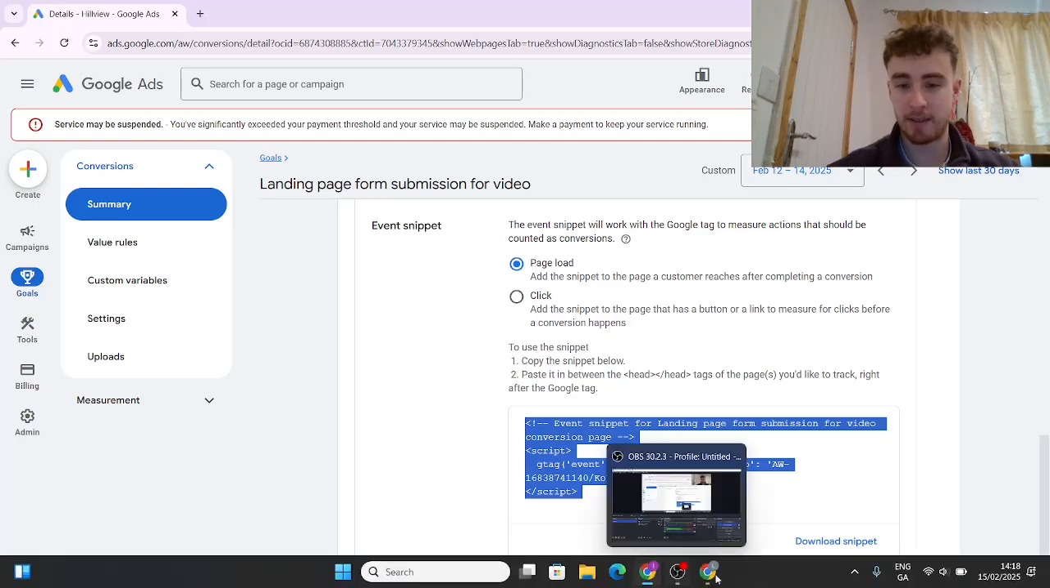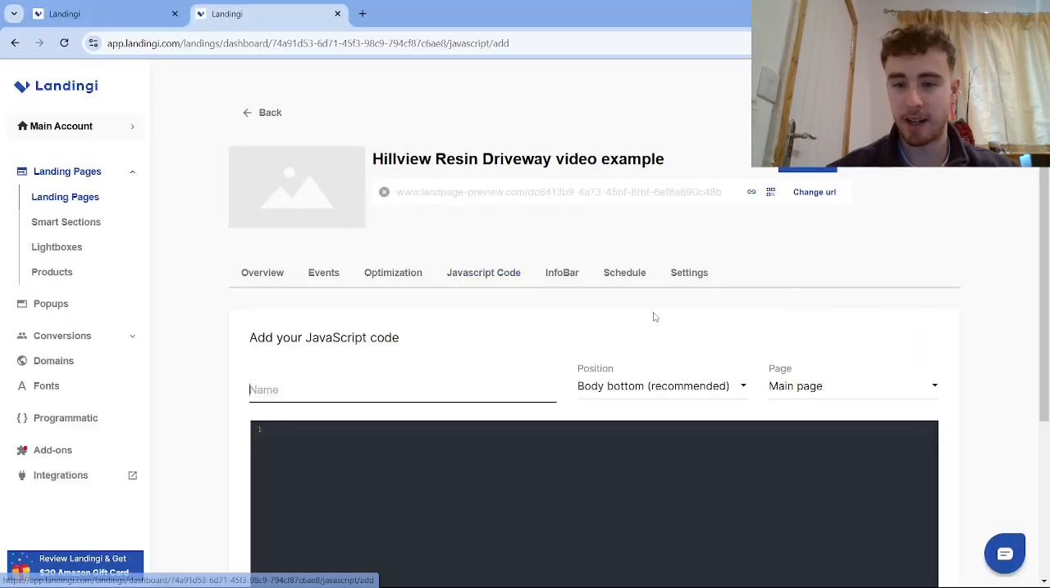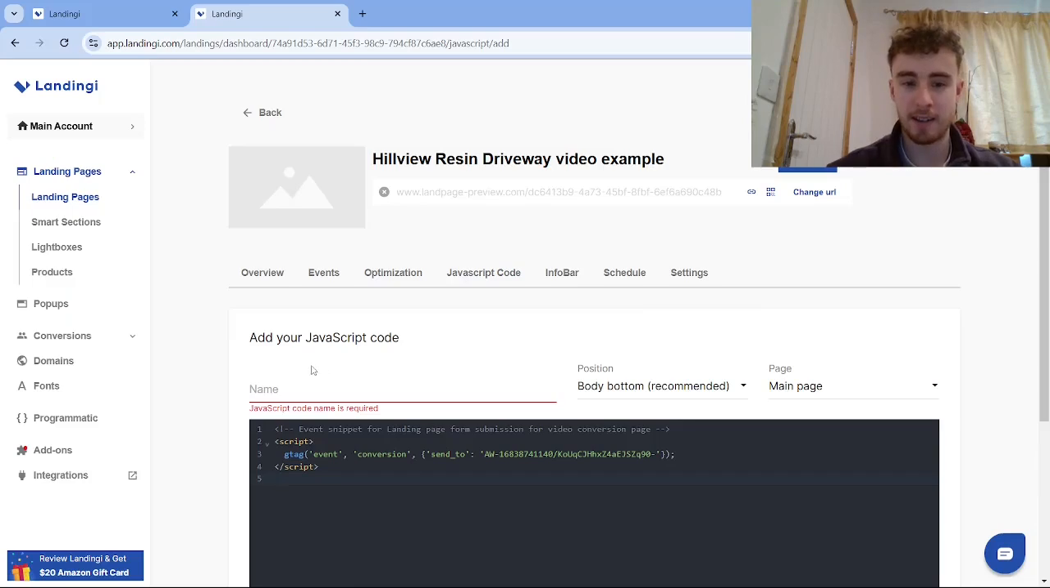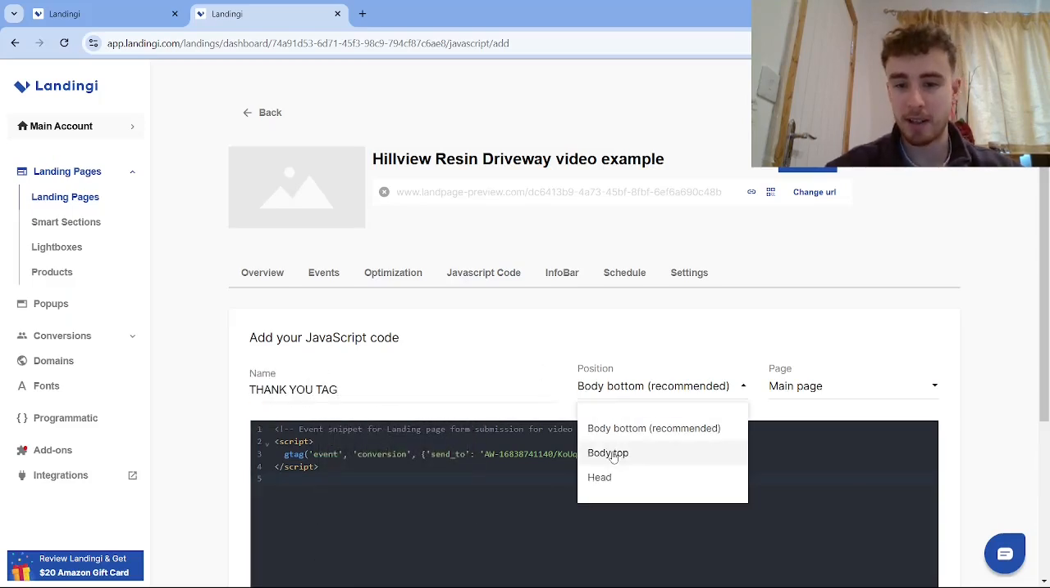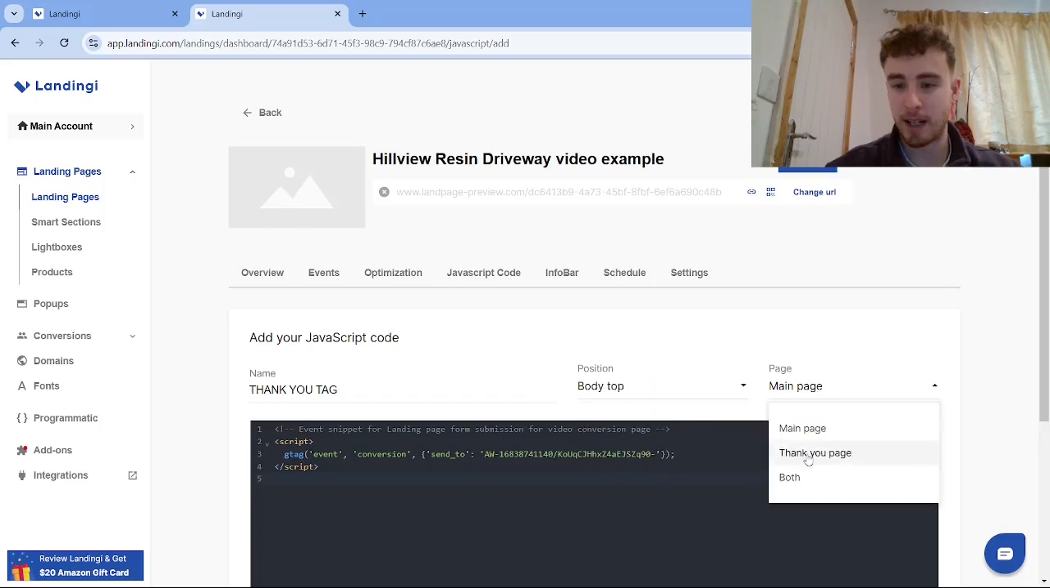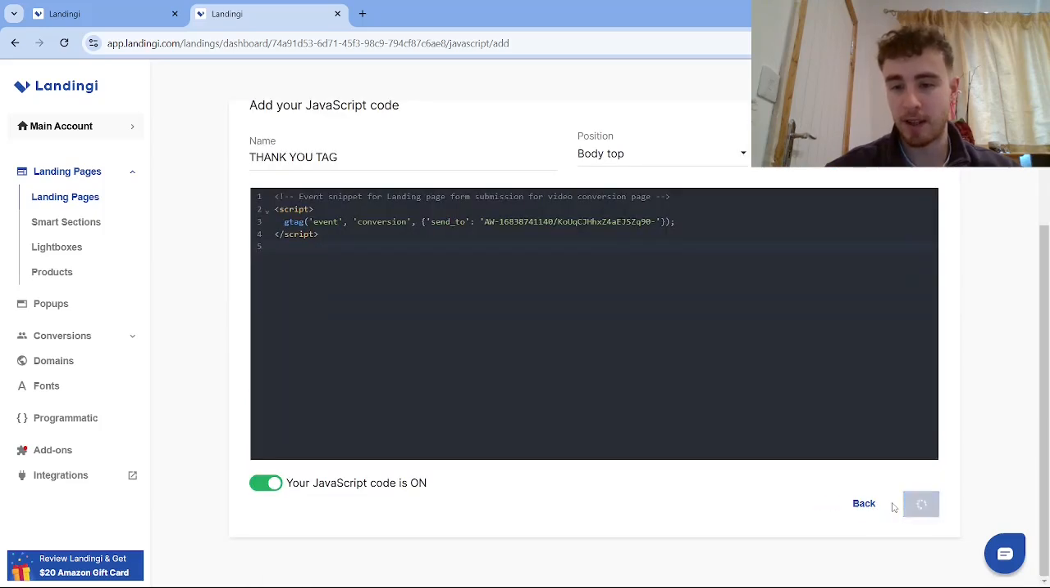So we copy this tag and then we come back to the landing page builder and add new script and paste this in again. And we can just call this thank you tag, just for reference. And this time the position is going to be body top and thank you page. And then we just press add script.